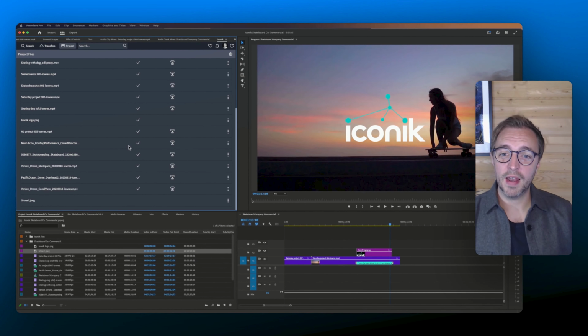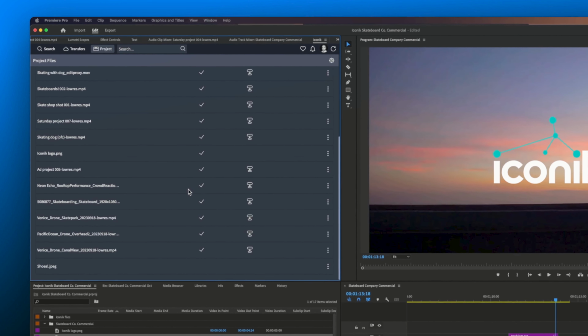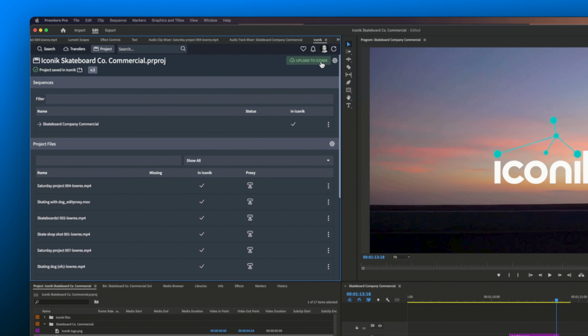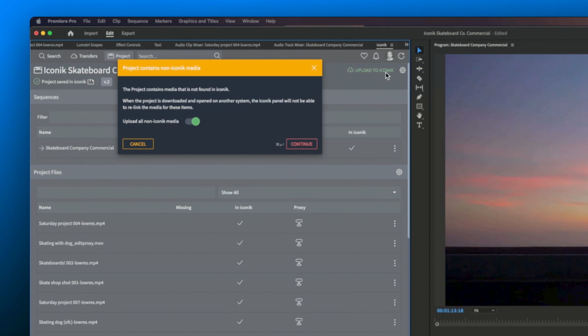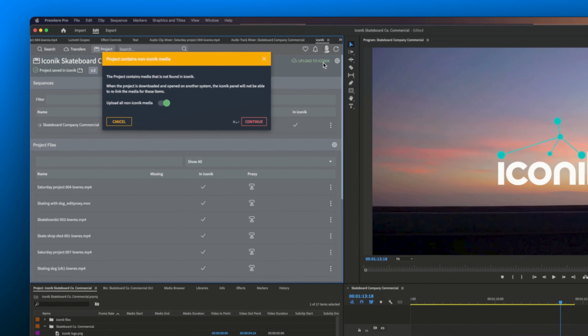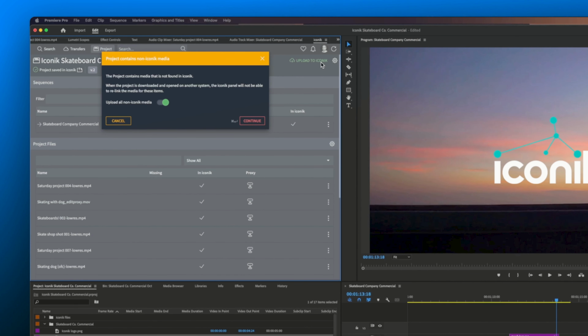But just before I show you that, let me demonstrate a safeguard in place to prevent problems. Let's try uploading the project to Iconik in its current state. As you can see, the panel warns that the project contains media that is not currently available in Iconik. This is for editors who might be working fast and dropping in files that are not coming from Iconik, so we're letting them know that if someone else were to open the project, they wouldn't be able to relink those files. And as you can see, we can rectify this by uploading all non-Iconik media into Iconik as assets on upload. But right now, we're going to address this a different way.